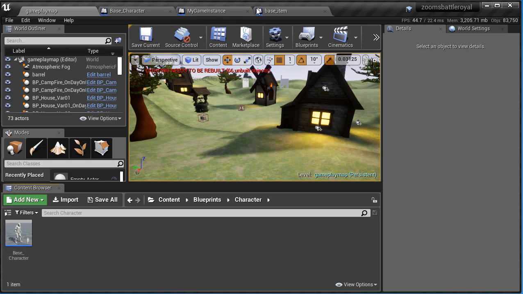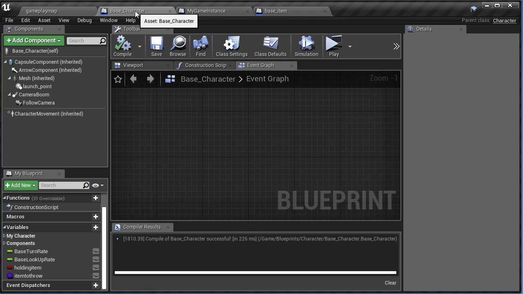I keep mine open up here. I closed a lot of mine so it would be less confusing for you guys. But I'm just gonna go to my base character. I'm gonna create two new variables.